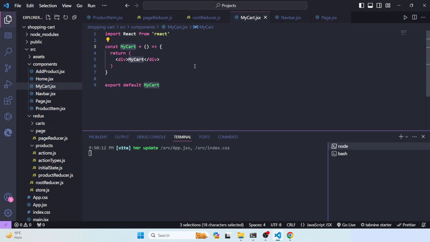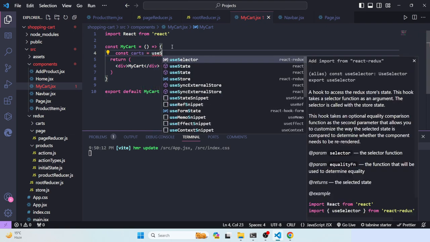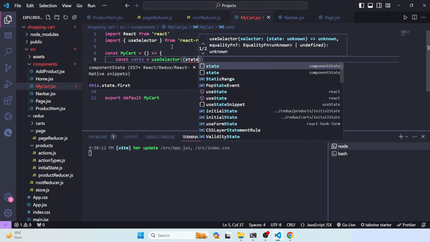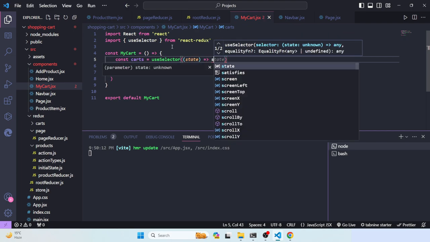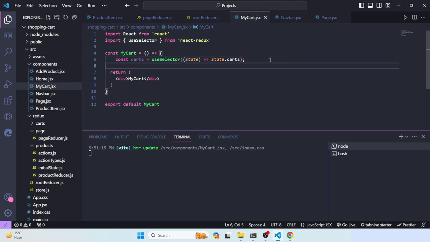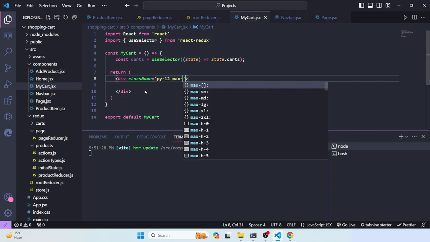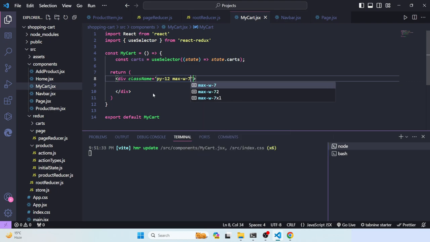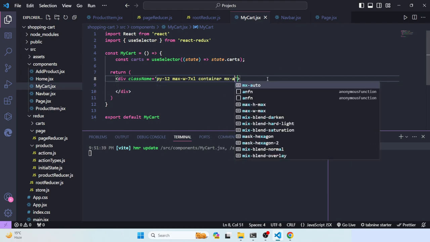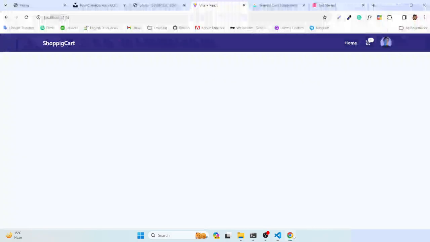For this actually we'll just do it on my cart page, so go to the my cart page, and here we'll define const carts equal, we'll just use selector, and we'll take a state, then we'll have state dot cards. Here we define a div. In this div we'll define some class name that would be py12, then we need max w 7xl, then we need mx auto, okay, something like this. Actually we need some padding, so px will be 4. Okay, let's check it.